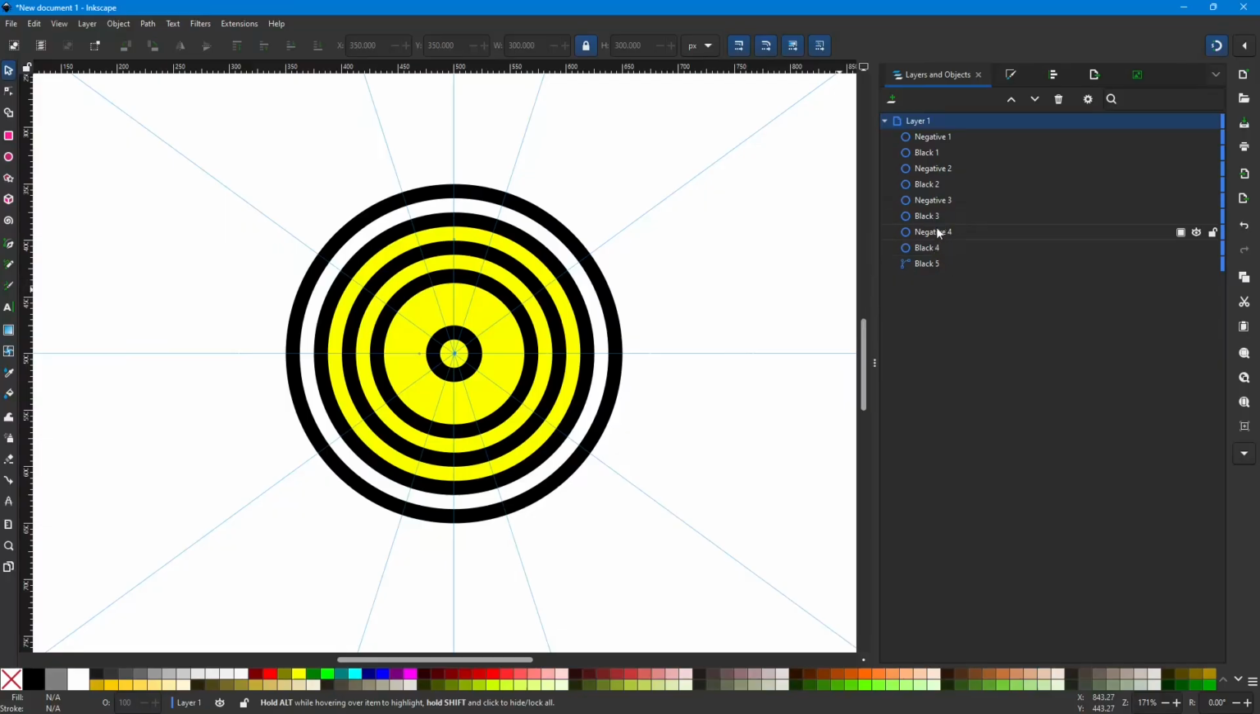So here we have -4 and black 4. We'll select both of those. And one thing that I want to point out is this might trip you up like it does me.